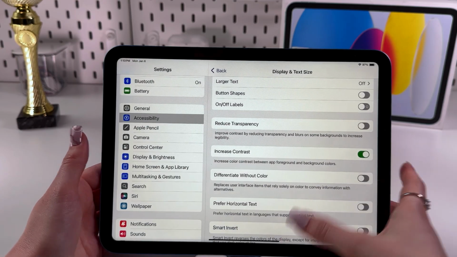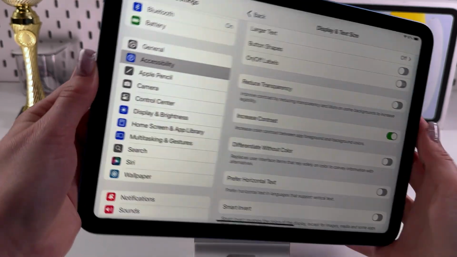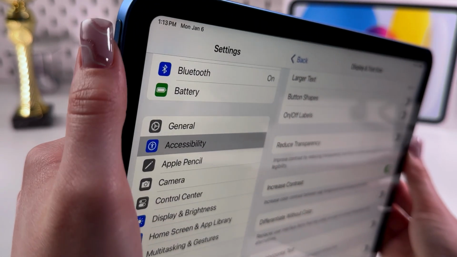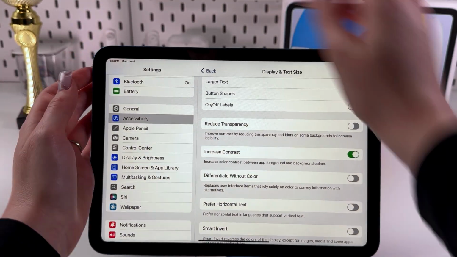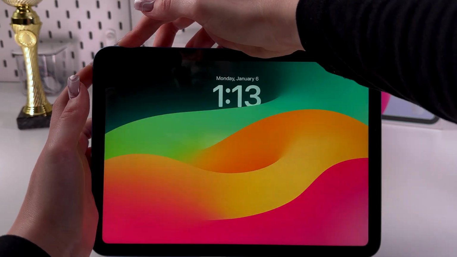And after that we will need to restart our device by pressing and holding this power button and volume up buttons at the same time. Let me show you. I'm gonna hold the buttons.